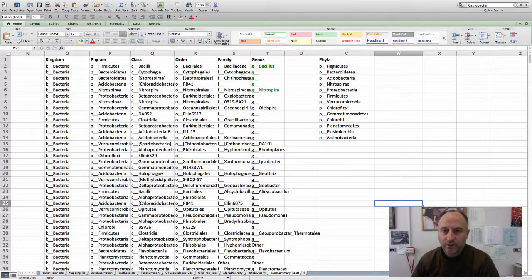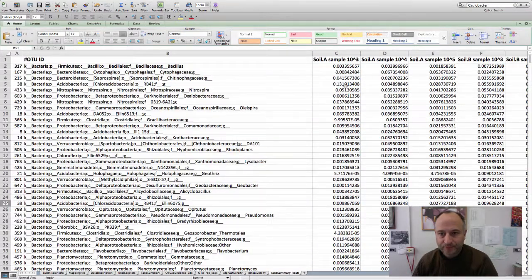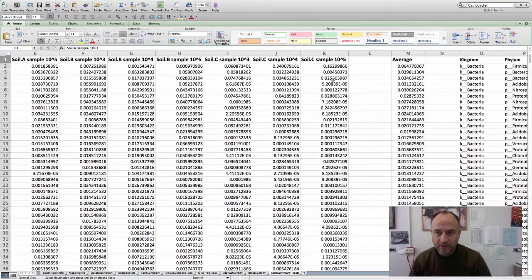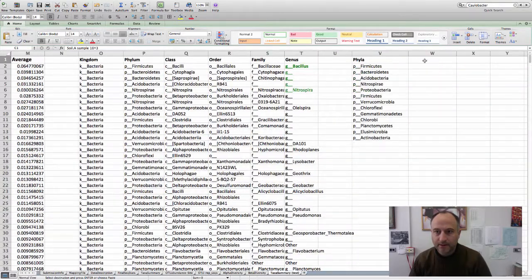So we now have all the unique phyla that are represented in our samples. We now want to know for each sample what percentage are from each phyla. So what percentage are Firmicutes, what percentage are Bacteroidetes, and so on and so forth. So let's start with the first column, the first sample, which is the soil, the A condition sample at 10 to the 3. So we can just copy that over back to here.